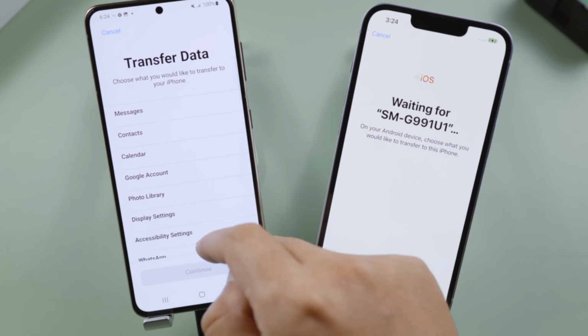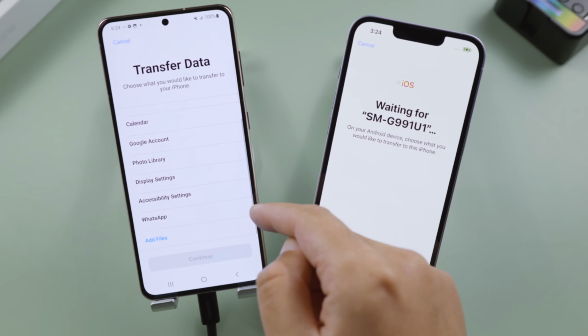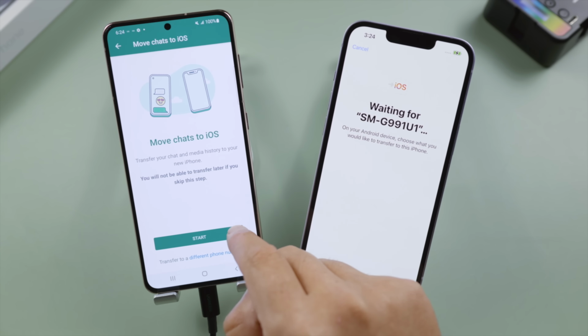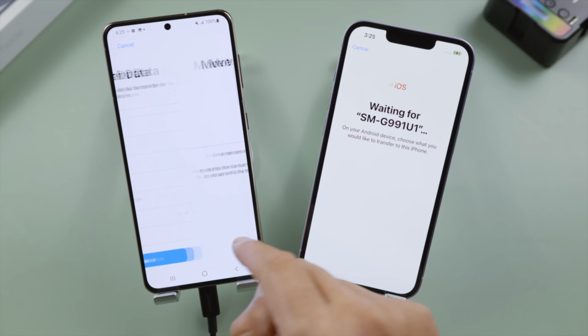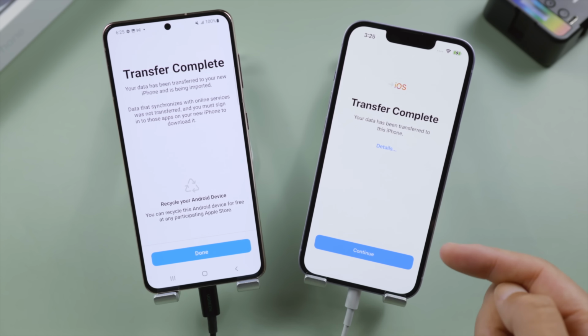And now we can find WhatsApp in the list. You can include your other files like contacts, messages, and photo library. Or, as I'm going to do, select WhatsApp only. Tap Start to move chats to iOS. Tap Next, and then tap Continue. Here we go, it's complete already.